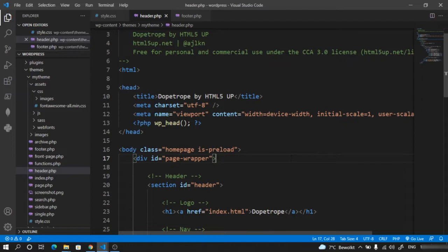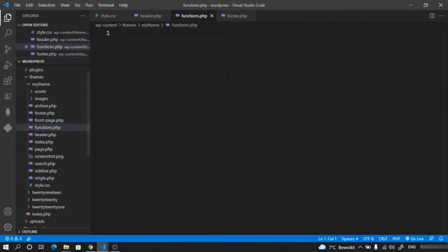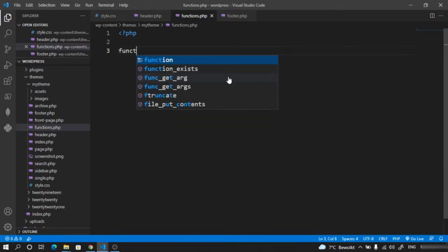Welcome back. Now let's go ahead and dynamically enqueue our theme files like the CSS file via functions.php. So I will open the functions.php file and first let me add the PHP tag around it. If we want some comment we can write it down, otherwise let's go ahead and write down our function.